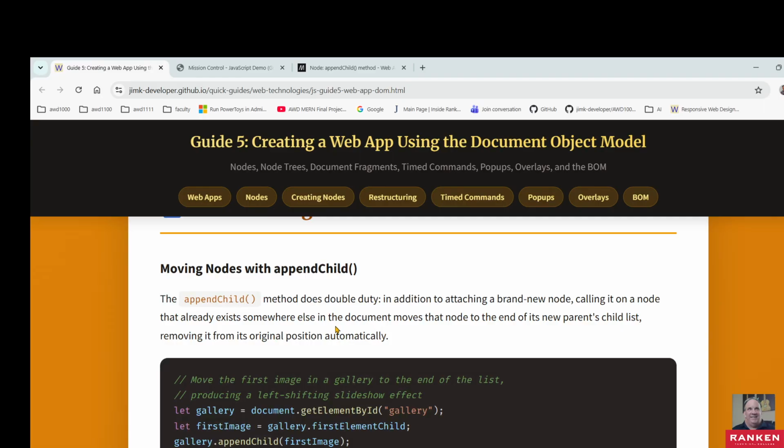So restructuring a node tree: moving nodes with appendChild. The appendChild method does double duty. In addition to attaching a brand new node, calling it on a node that already exists somewhere else in the document moves that node to the end of that new parent's child list, removing it from its original position automatically. Okay.